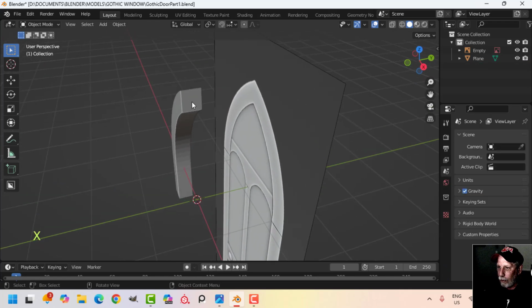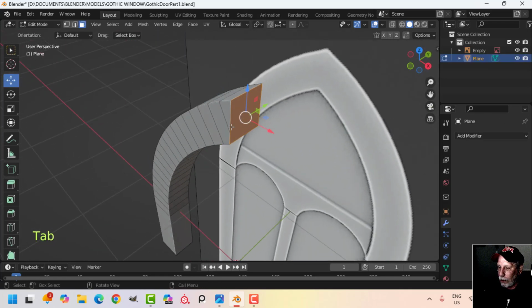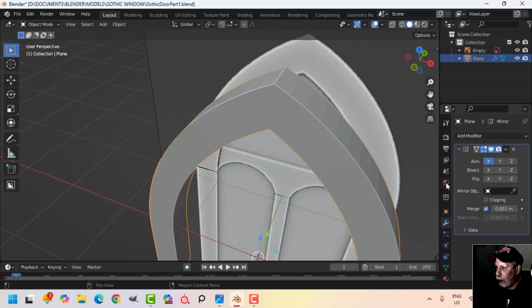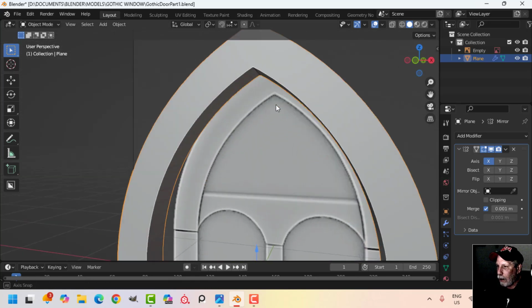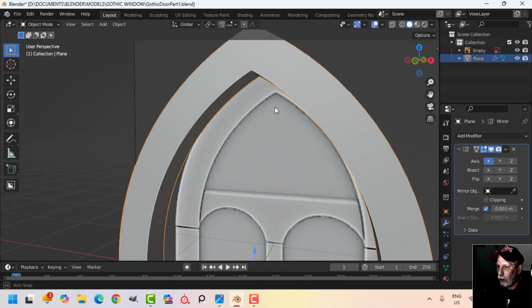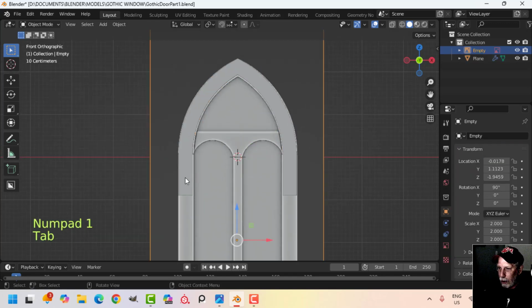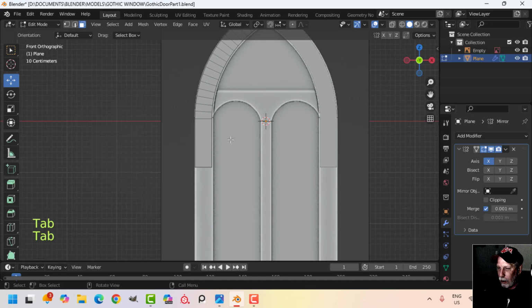I don't need it anymore. I'm going to come in here and I want to delete this face, X faces. So that's good. And now we can mirror this to the other side. And we'll just see how that looks. Looks okay so far.